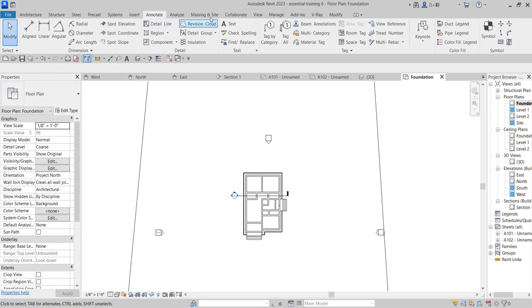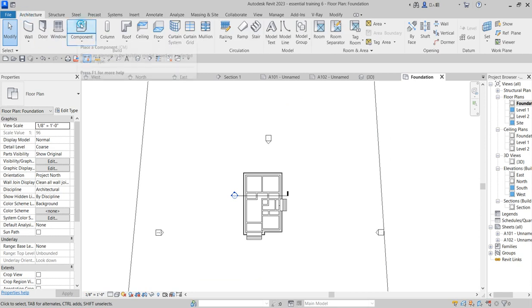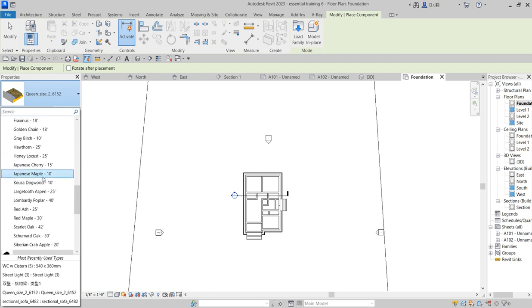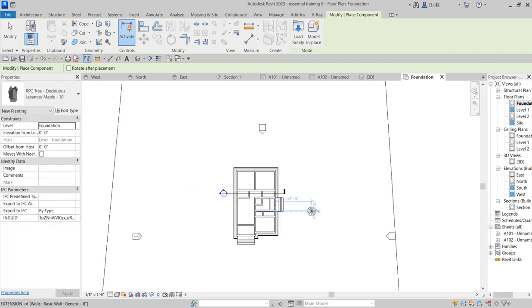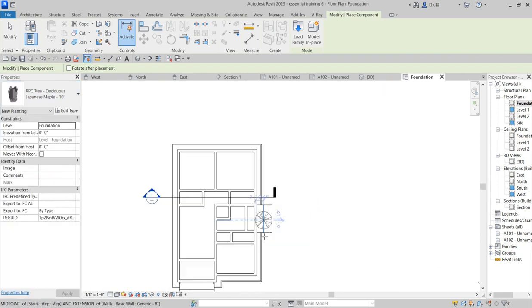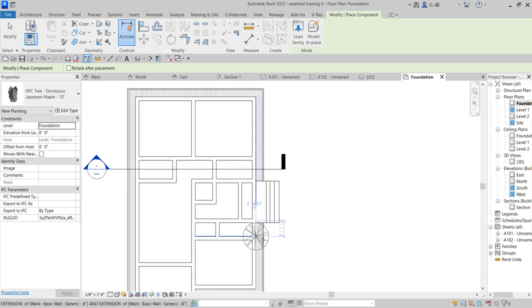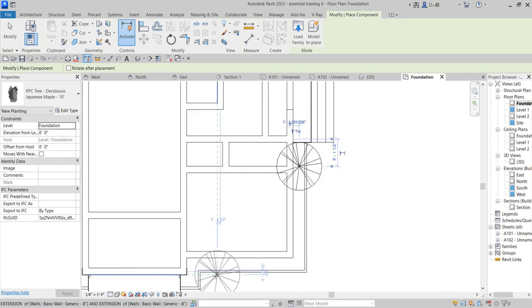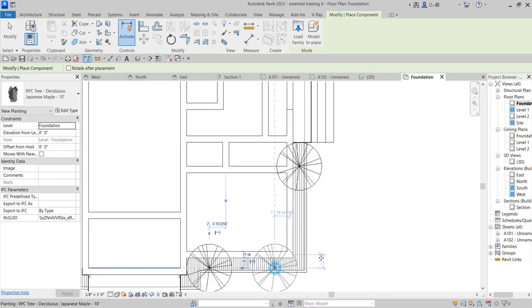So what you do is go to your components and click on components. You can look for any kind of tree you see. Just bring any tree for a first appearance. You put it here at the foundation. That is where I'm placing it. So here you do the same thing, and you do the same thing.